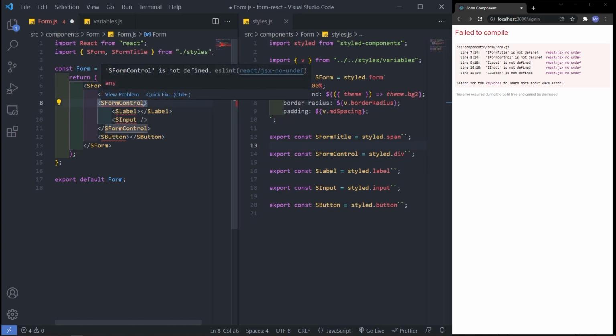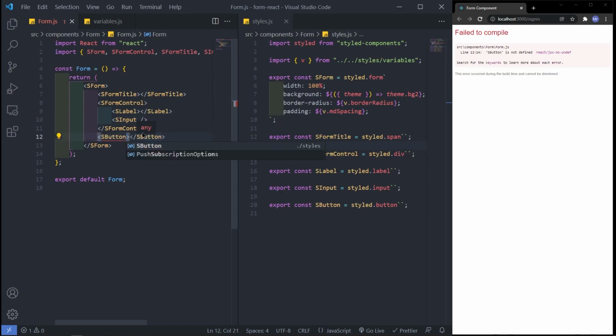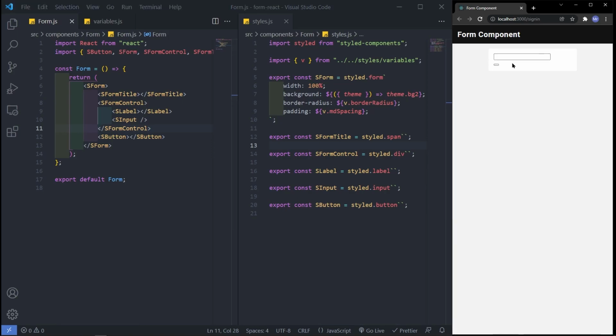So what I like to do is go to the end of the form component text here and get rid of the last character and then retype it, and you'll be able to import it easily. Right. So here's our form without styles. Obviously it's pretty ugly, so let's get rid of the ugliness.